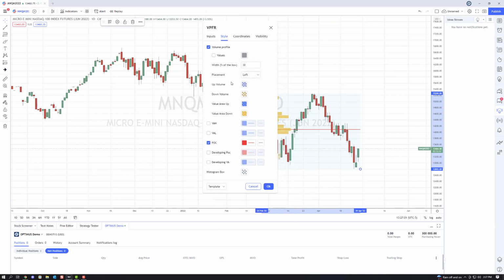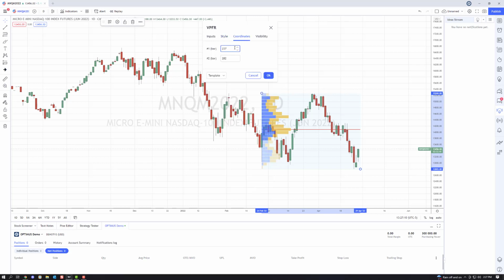And nothing too different here in your customization settings. The same width and color and adjustment settings that we've seen before. This is actually kind of cool. Coordinates, you can actually just type in coordinates of your chart.